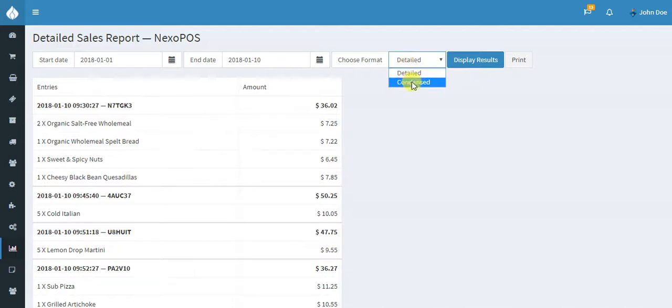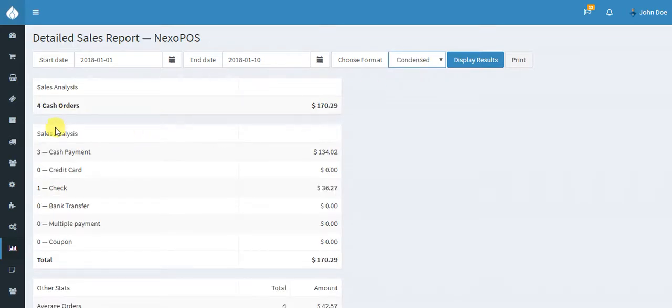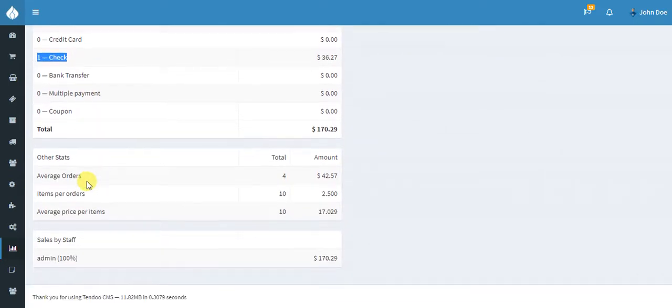And when I select, let's say, condensed report, you can see we only have the sale analysis. We have 4 cash orders, 4 cash payment orders, and we have 1 take order. And you can see order statistics like the average orders, the items per order, the average price per item.